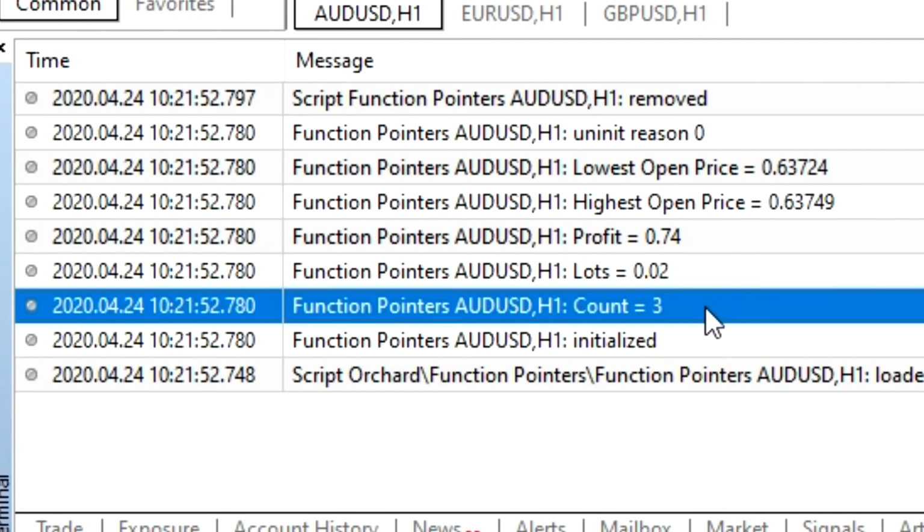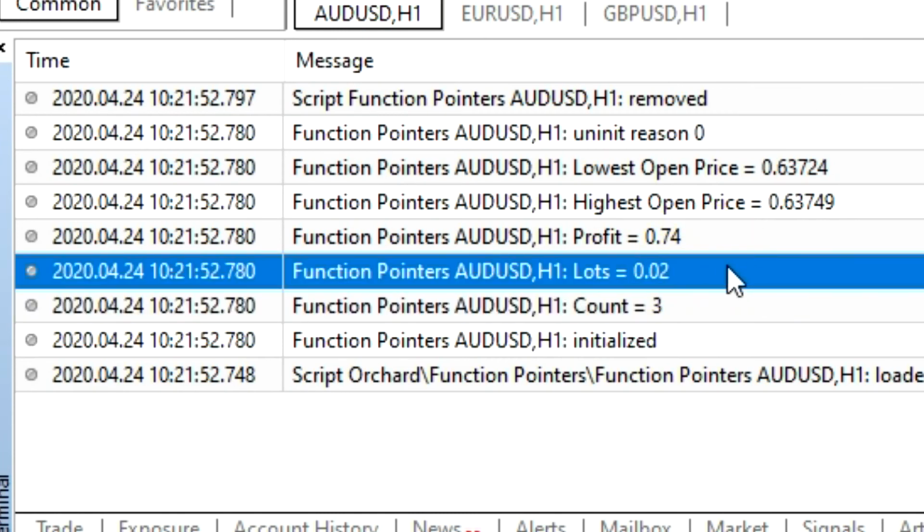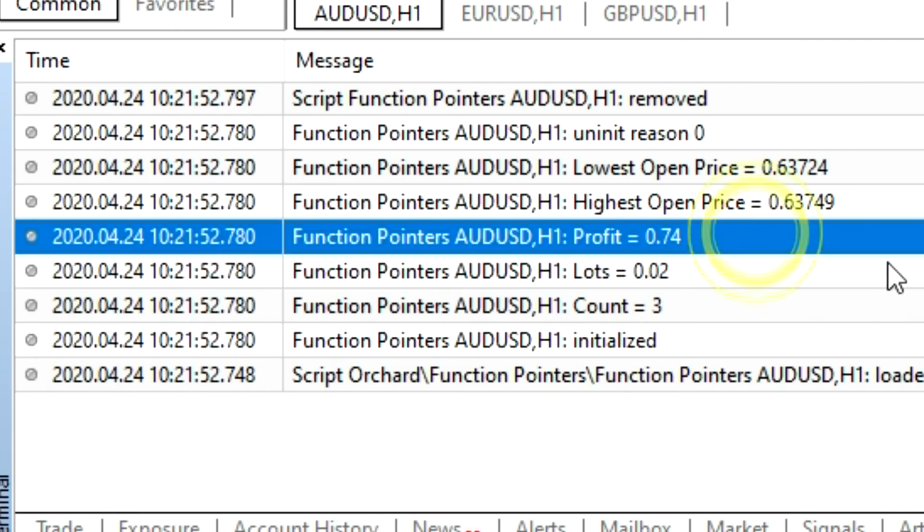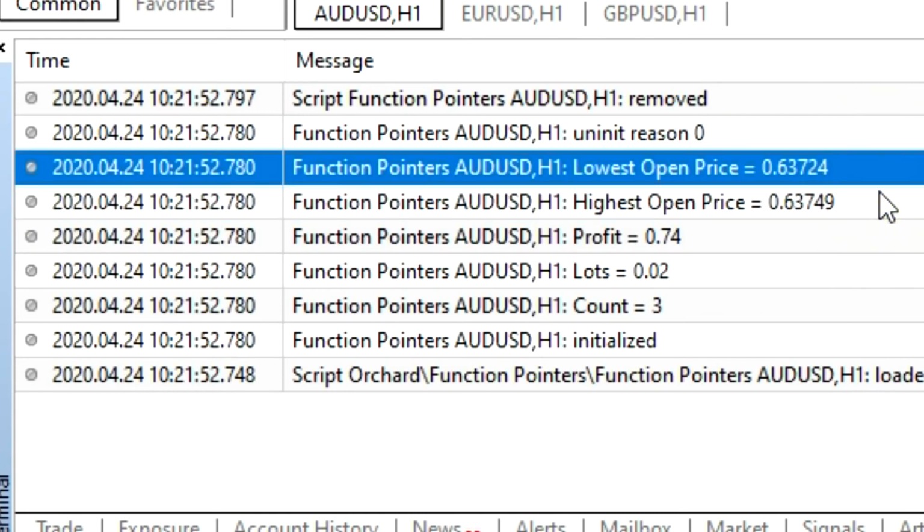So the count, you remember, was for trades not of this currency. We had 5 in total. There are 2 Aussie, so I'm getting 3. Total lots 0.02. These are 2 0.01 trades. Profit 0.74, that's in total, and I'm still showing the 2 different high and low prices.